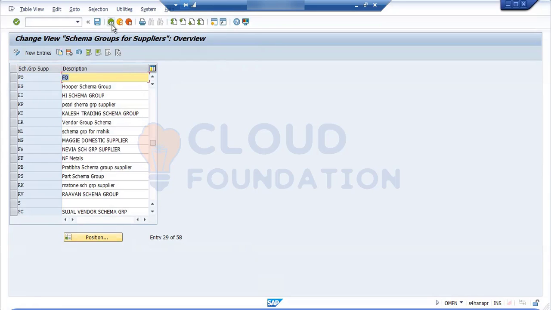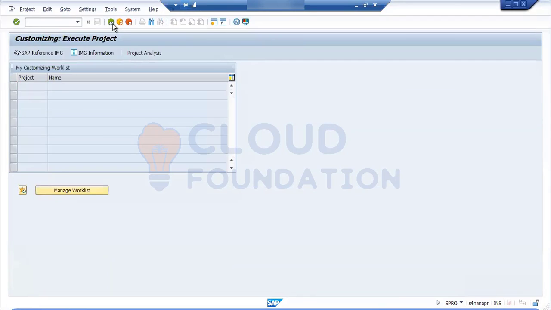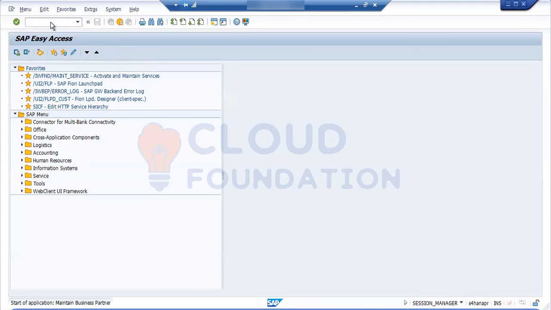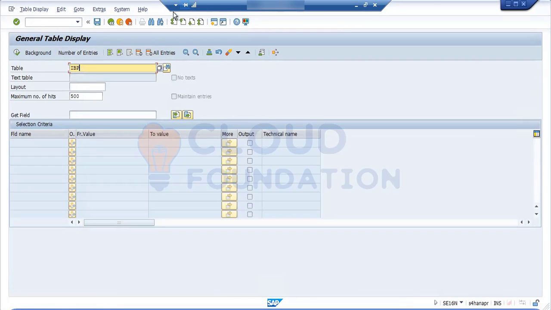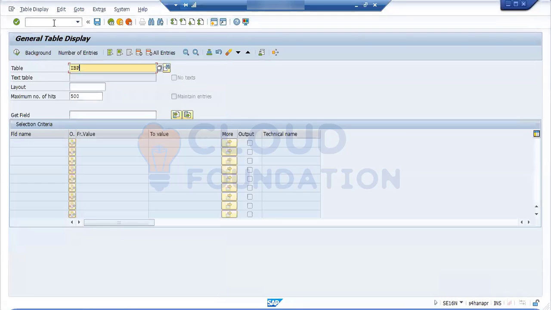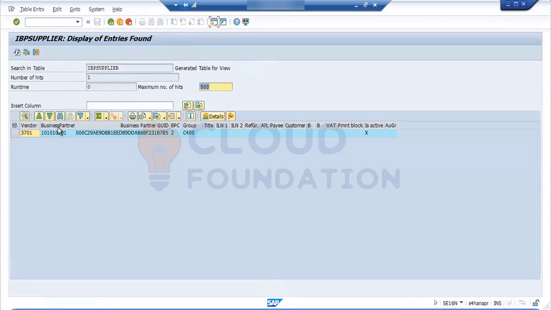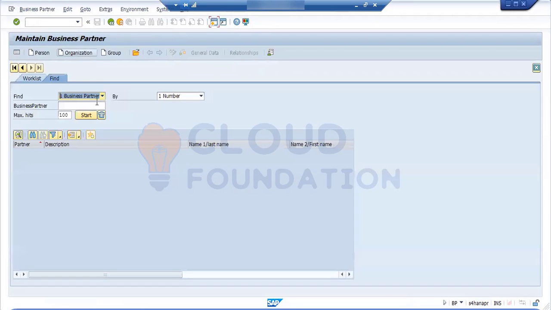Fine. Now this schema group for vendor, we need to link in the vendor master. We'll go to BP. So what is my vendor? 370. Slash n BP.